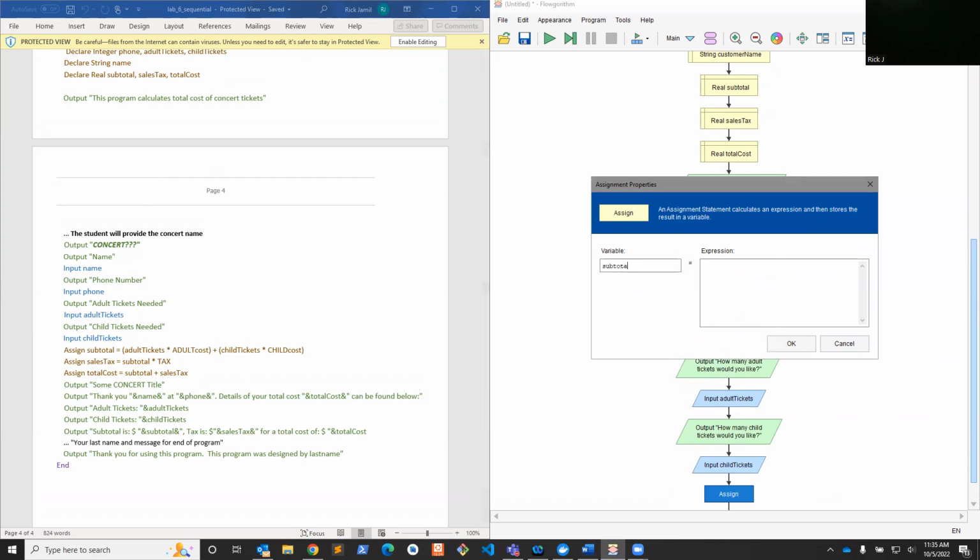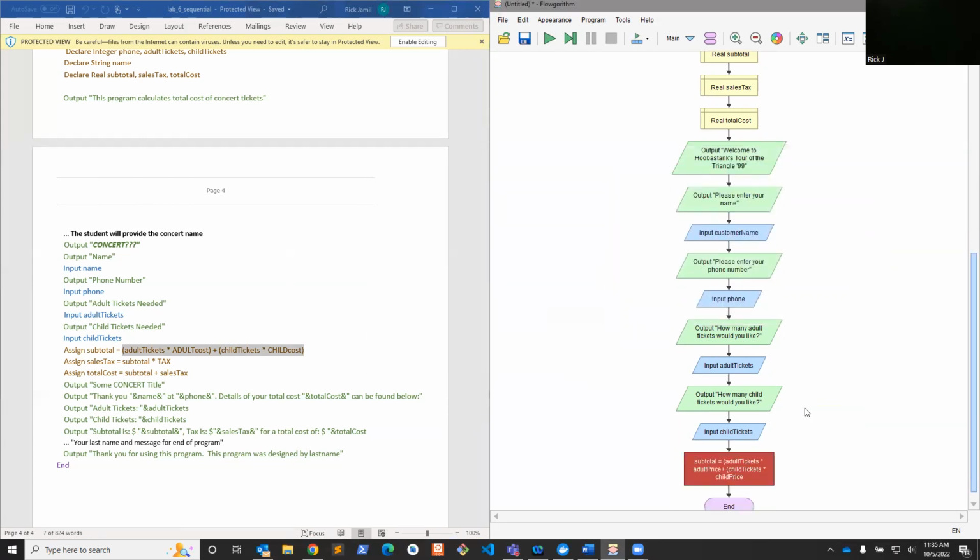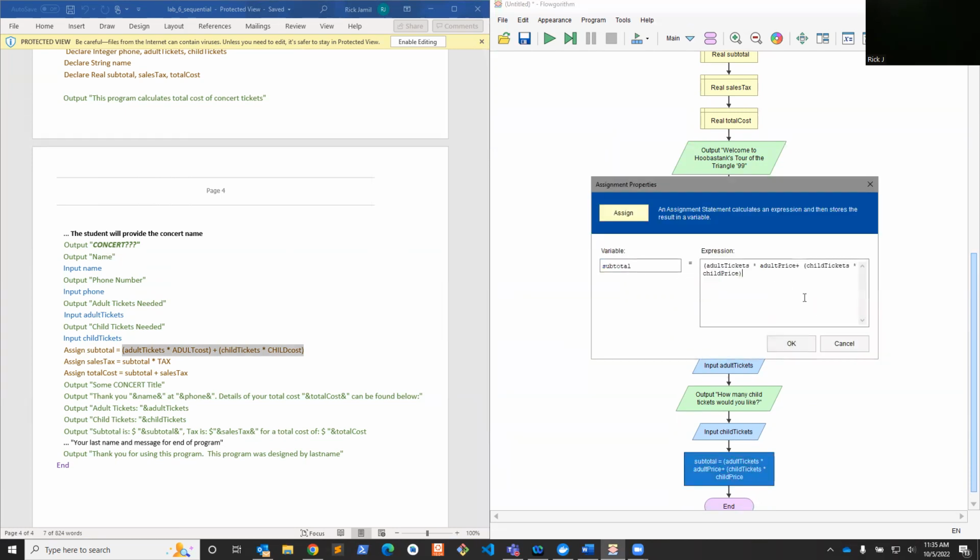subtotal to, just copy this. Our variable names are a little different, I believe. We can adjust that. Okay, so adult tickets times, I believe I said adult price and then child price. Missing a parenthesis at the end.